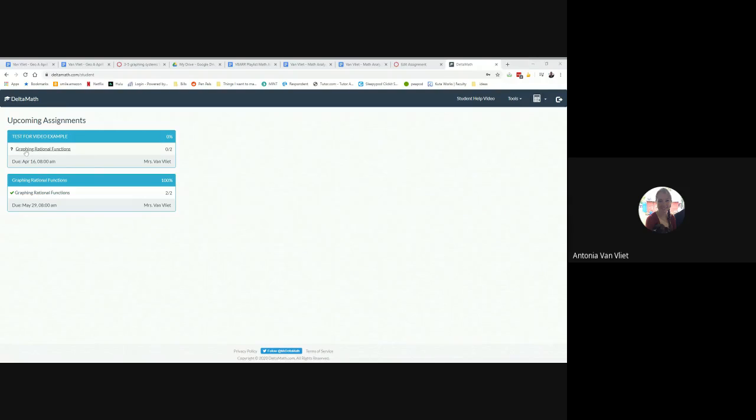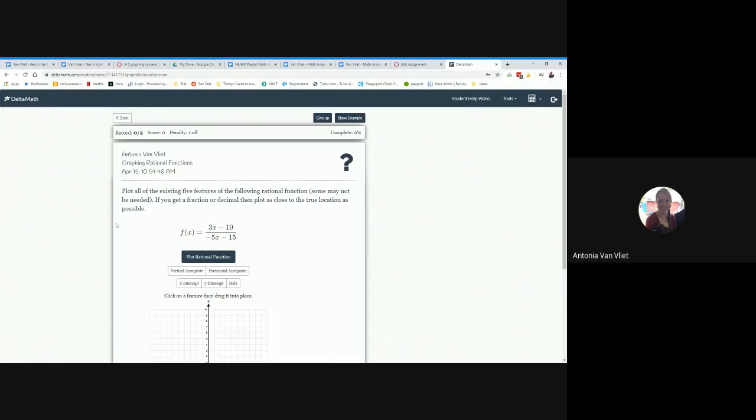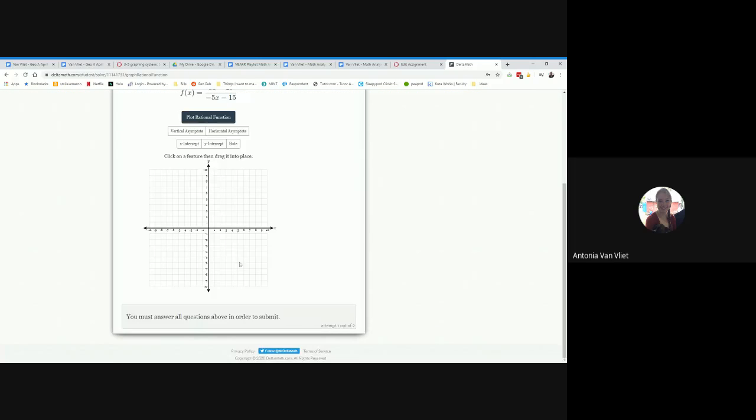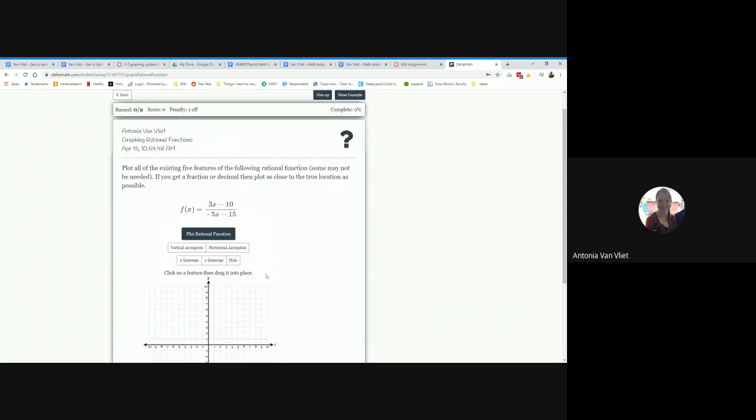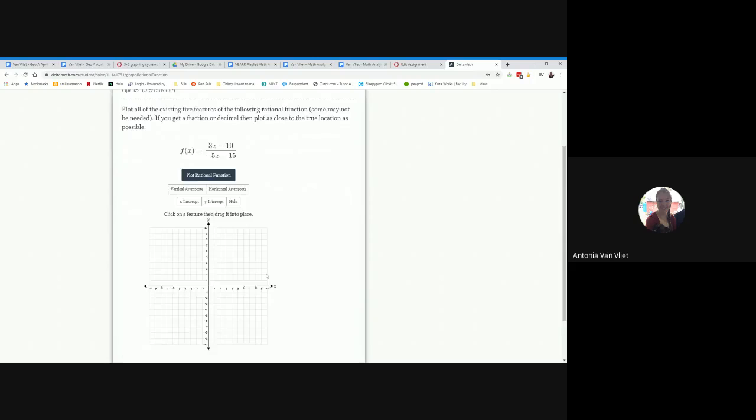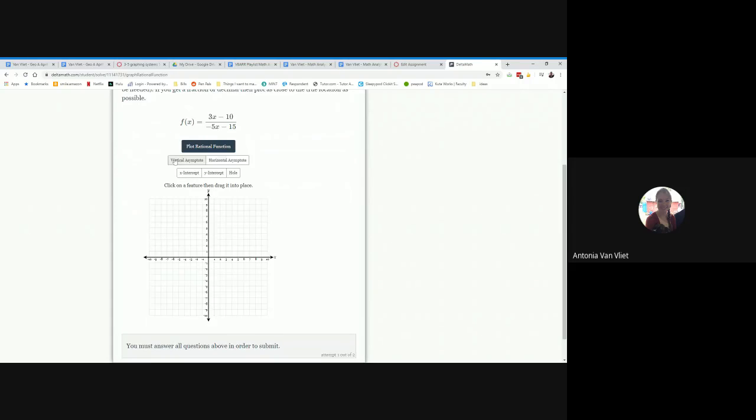So I'm going to go ahead and do this test one, graphing rational functions. I've already done one of them, and I was trying to figure out this program. I messed it up. So what we're going to be doing is basically using these buttons here, the vertical, horizontal asymptotes, x-intercept, y-intercept, and hole, to plot the important features of our rational function. And then when we're done, we'll click plot rational function, and it'll connect them all together for our rational function.